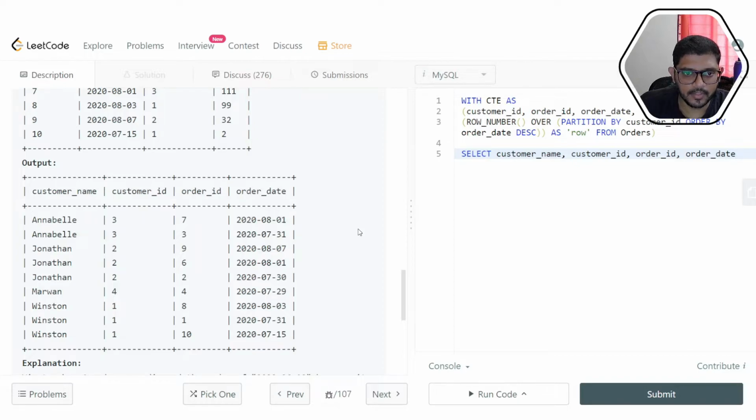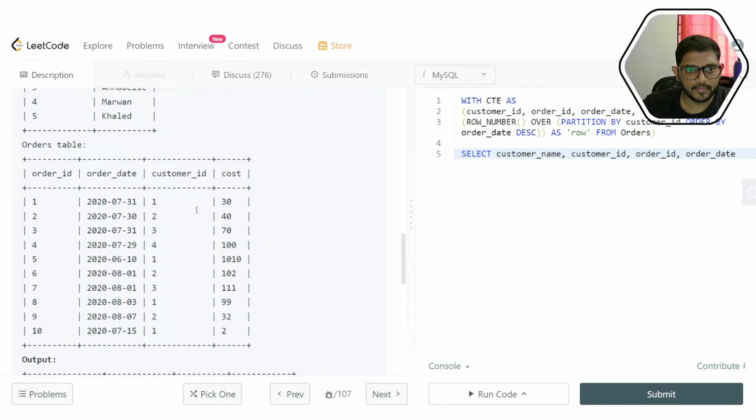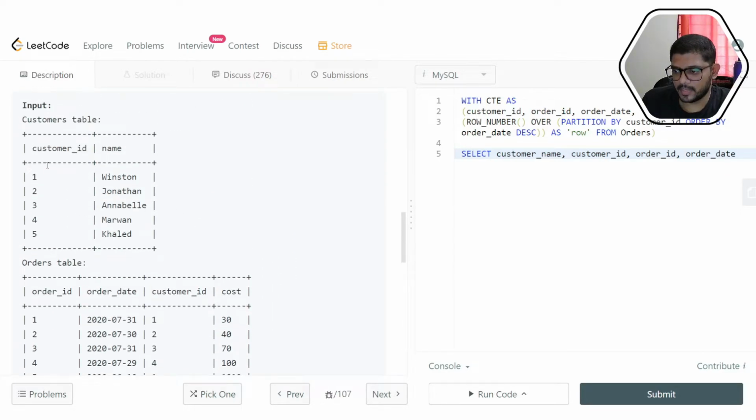Particularly when it comes to customer ID, we have to be a bit careful because there is some ambiguity here. Customer ID is there in the CTE and also in the customers table, and we are going to join them on the customer ID. So is it referencing the customer ID of the CTE or of the customers table?